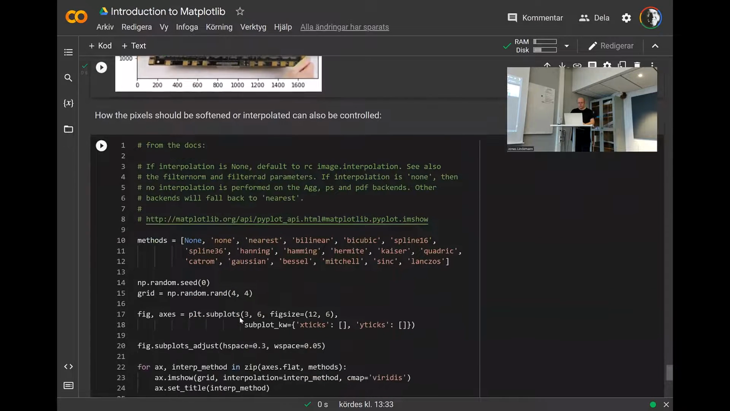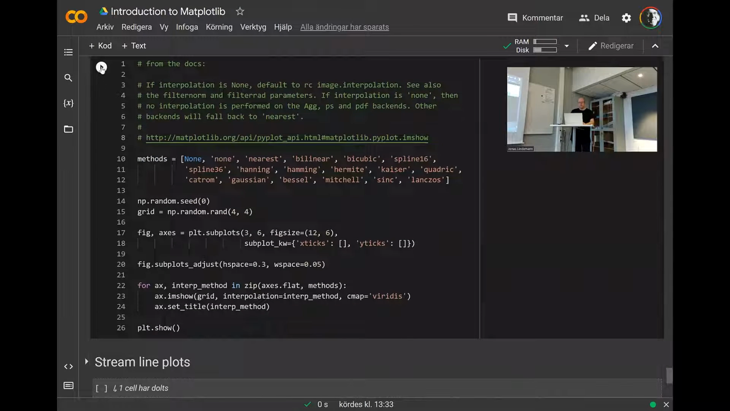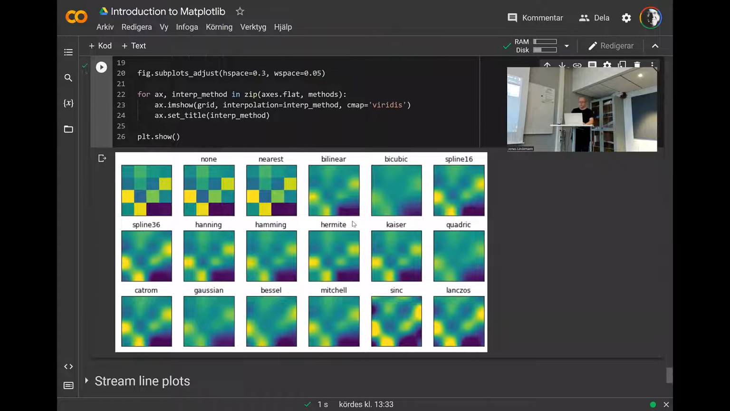You can also interpolate the pixels when you load images. It will smooth out images that have low pixel density, using different filter algorithms.